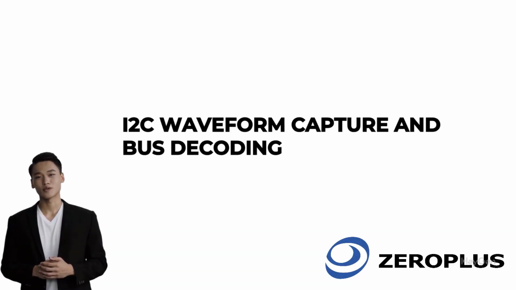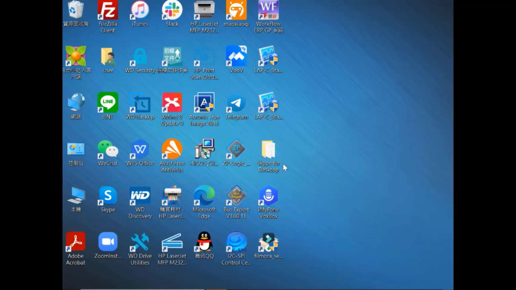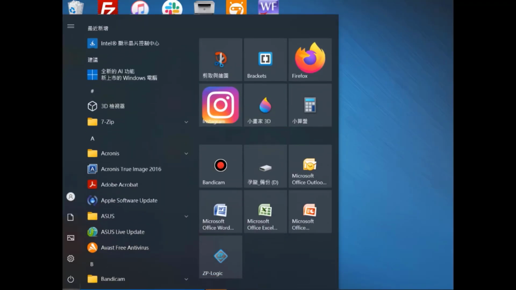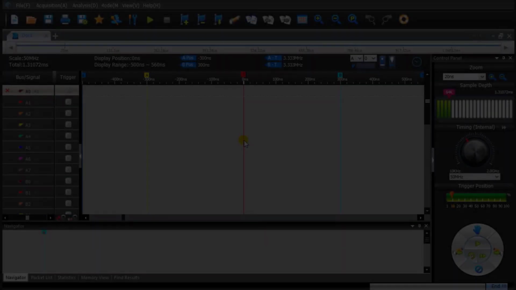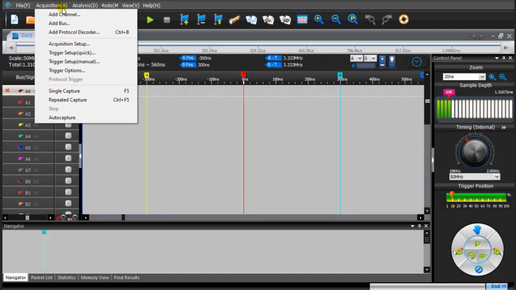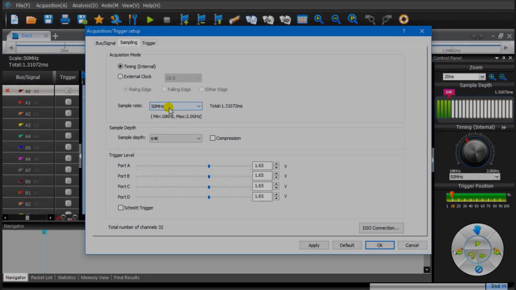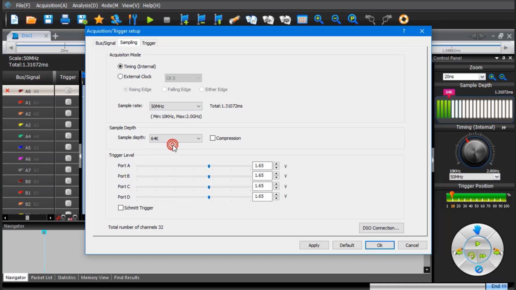I2C waveform capture and bus decoding. After the installation is complete, open the Zero Plus software from the desktop. Next, begin the I2C configuration. Open the sampling settings. Set the sample rate to 50 MHz. Set the sample depth to 8 megabits.